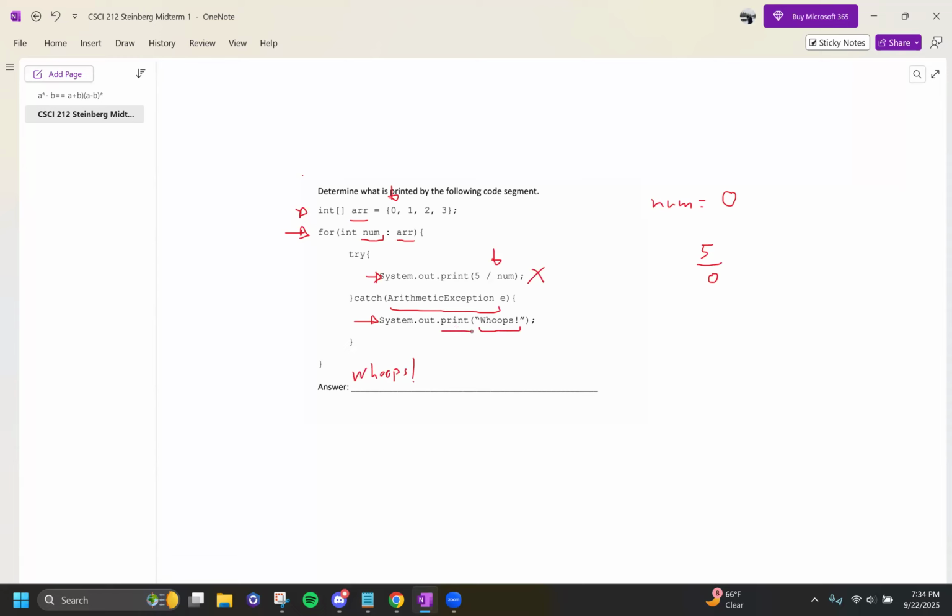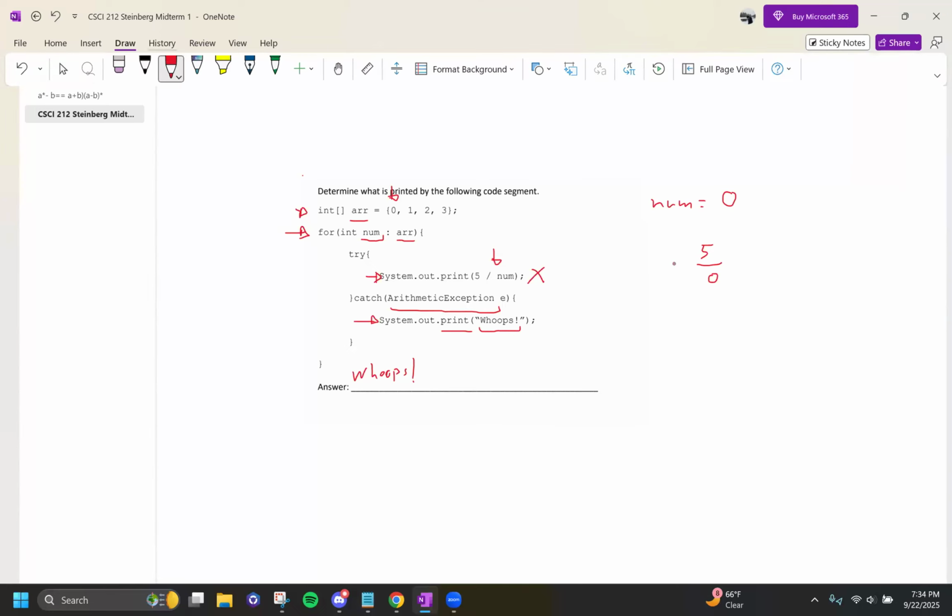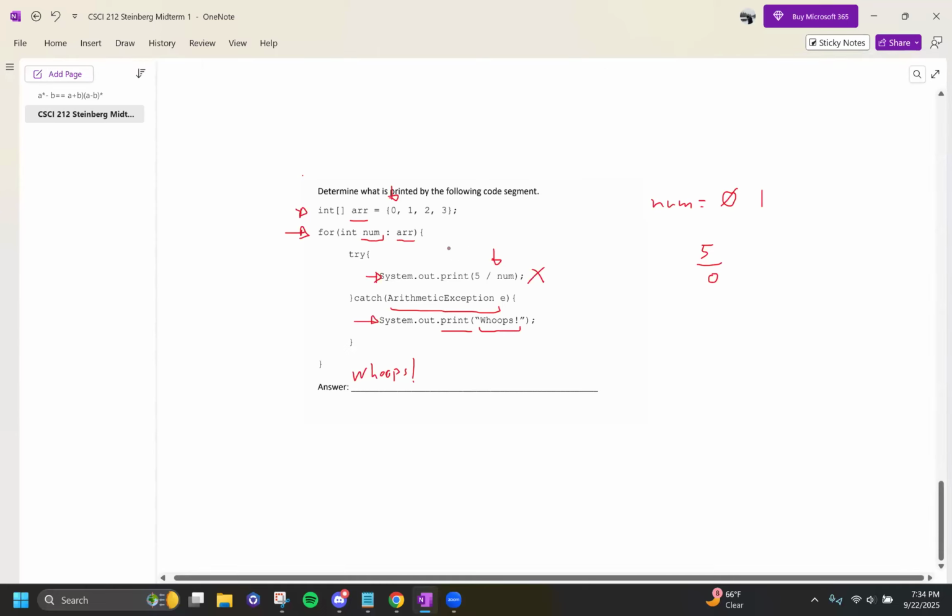Whoops, and it's still a print, not a print line. So the next time we're going to start from this position, not from this position. So next iteration, num will have the value 1, because that is the next item in the array. And then we'll do the same thing, right?